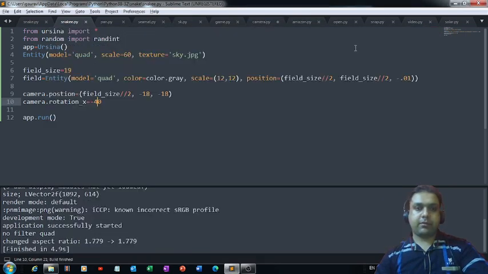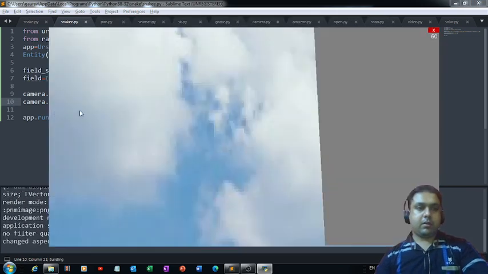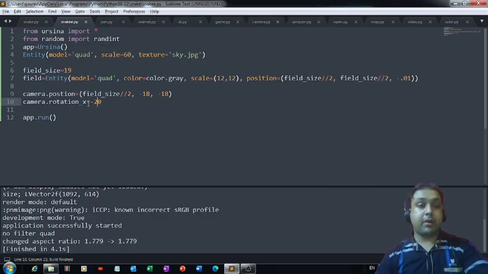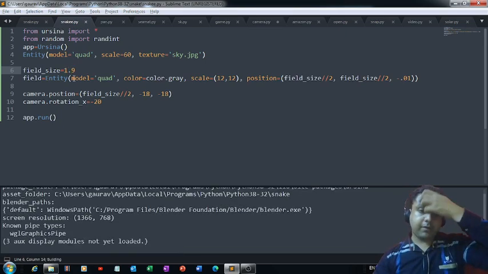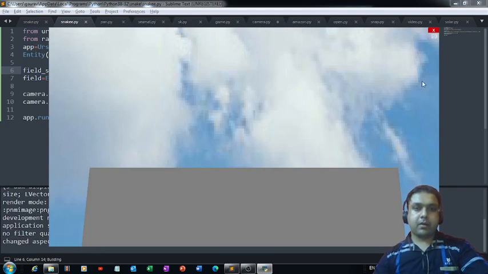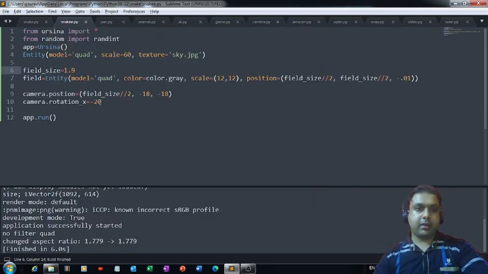Okay, so if I am doing 60, if I'm doing 40, so the camera is taking the corner part, and if I will reduce the number, okay, the camera is coming closer to the, what we call it, the gray field. Now, why is it happening? This is what we'll have to find out. Minus 0.01. Let's make it 1.9. Now if I will run it, okay, so this is what is visible to me right now. Let me make it 60.